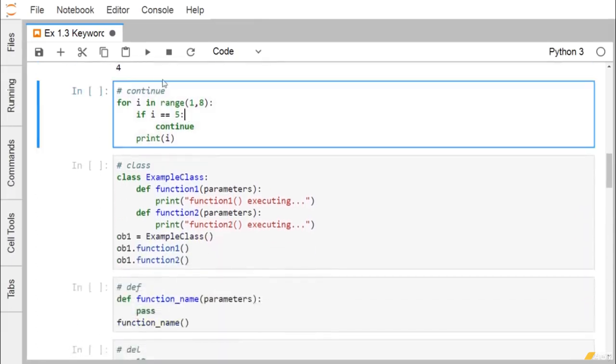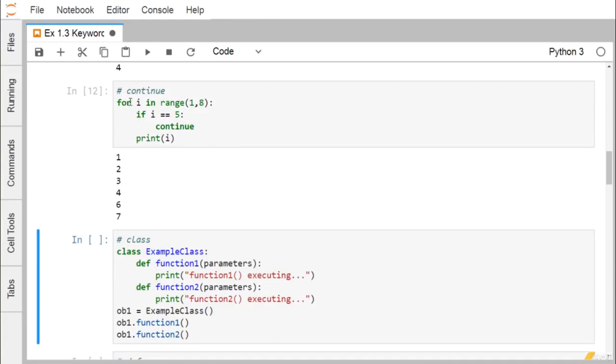Next we are going for the continue. In case of continue, you can find that for I in range 1, 8, that means I will be ranging from 1 to 7. So if I is equal to 5, so when the value of I will be 5, then continue, that means the next part will remain unexecuted, unreachable, and continue means it will continue with the loop with the next value of I.